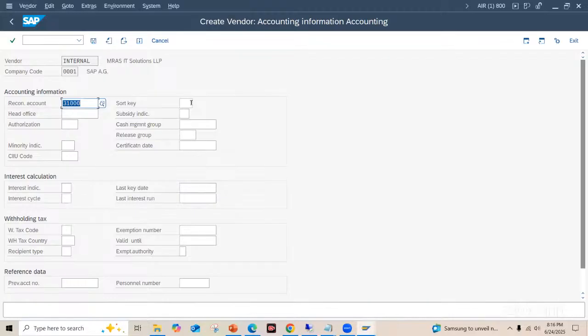Some values I'm entering randomly. This is not required for us to know. As functional consultants, we don't need this. They will give the requirement clearly, what information we should enter.